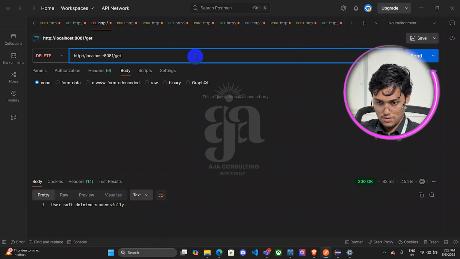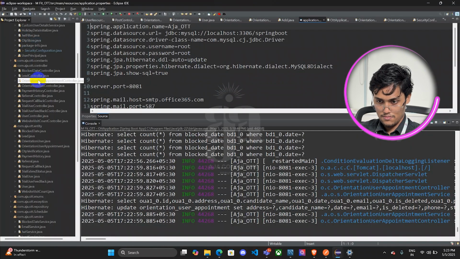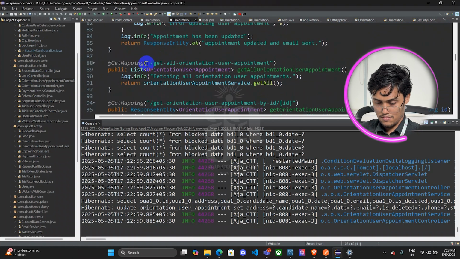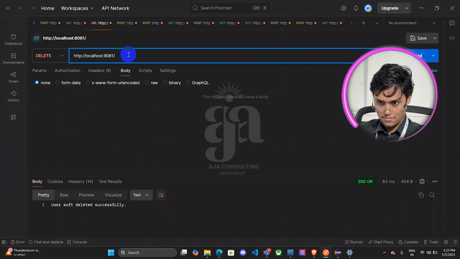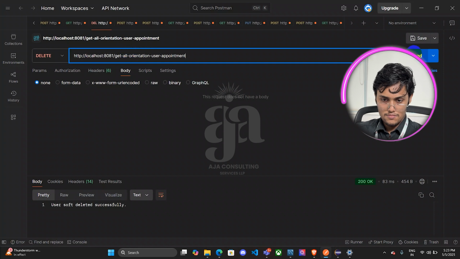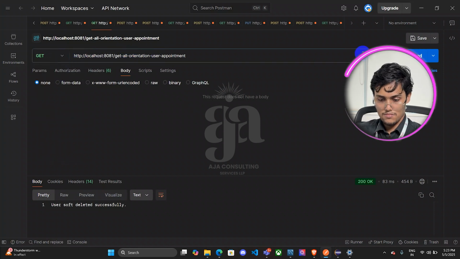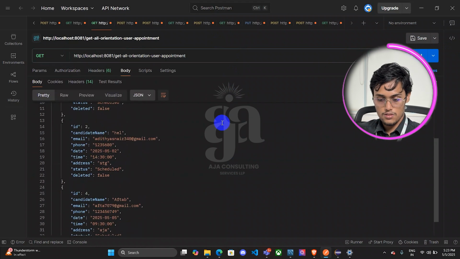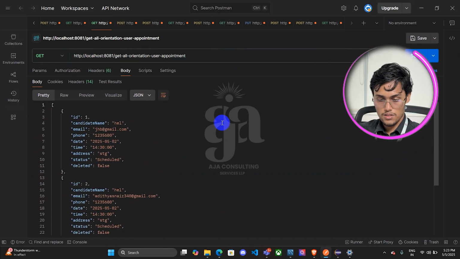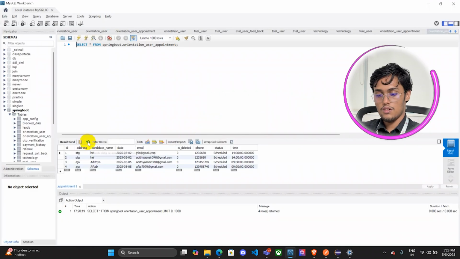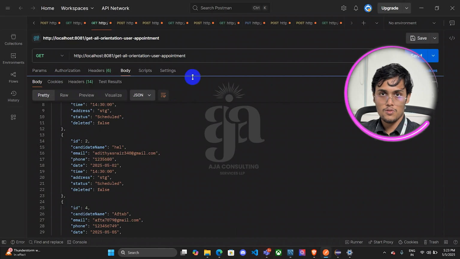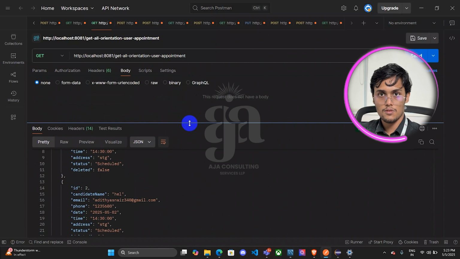See, right now the ID number 3 is not visible to the user, whereas in the database it is still present. So this is how soft delete works in our project. I hope you understood this code. Thank you.